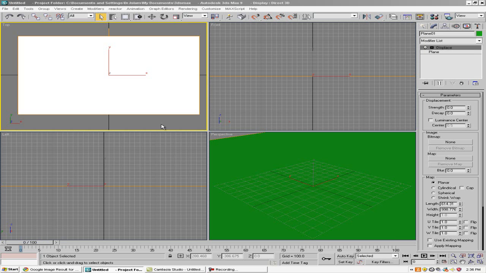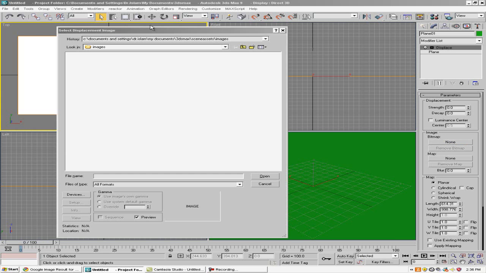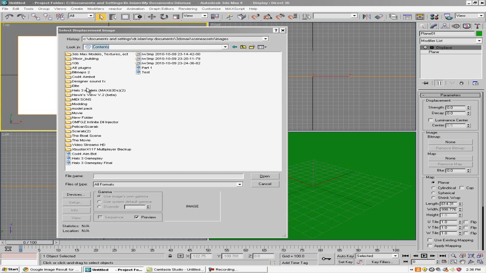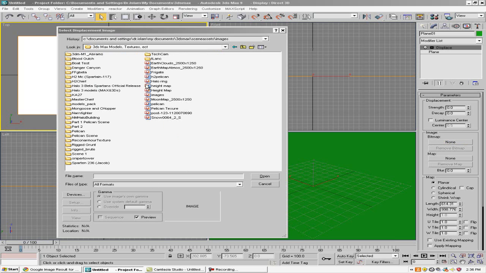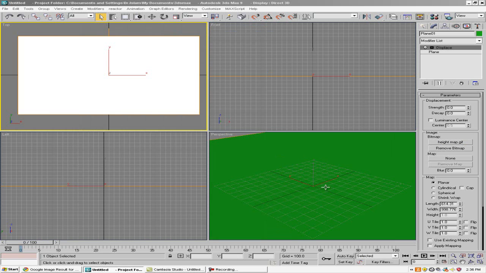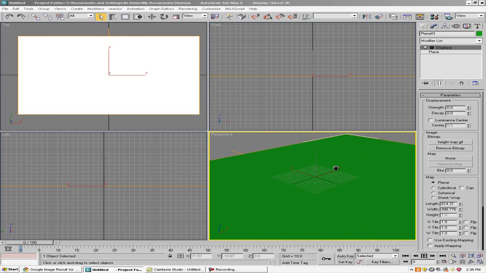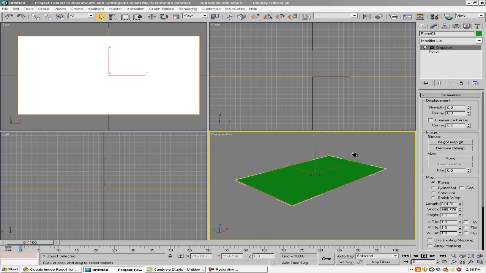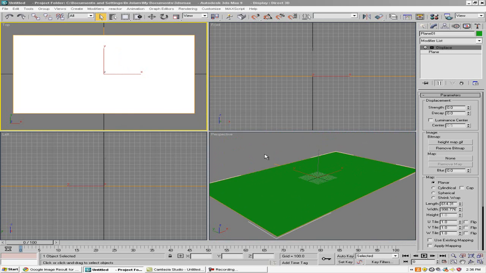And back to 3ds Max. You want to load the bitmap now, so click on the none and load it up. I have mine right here. So, yeah, this one. I like using this height map. Open. And now, the bitmap is actually on your plane. Okay?